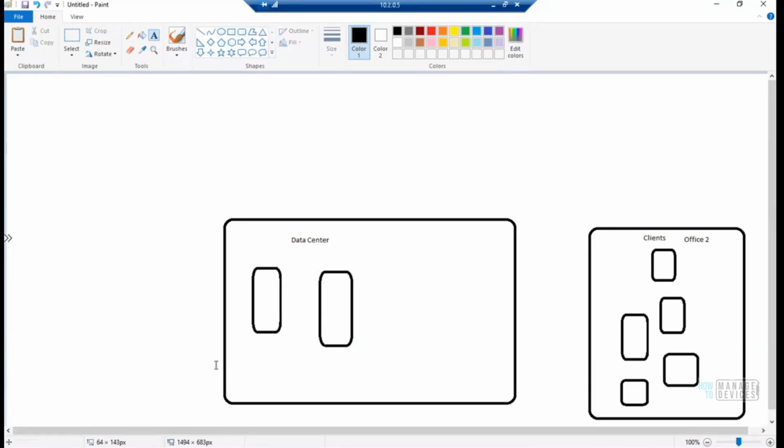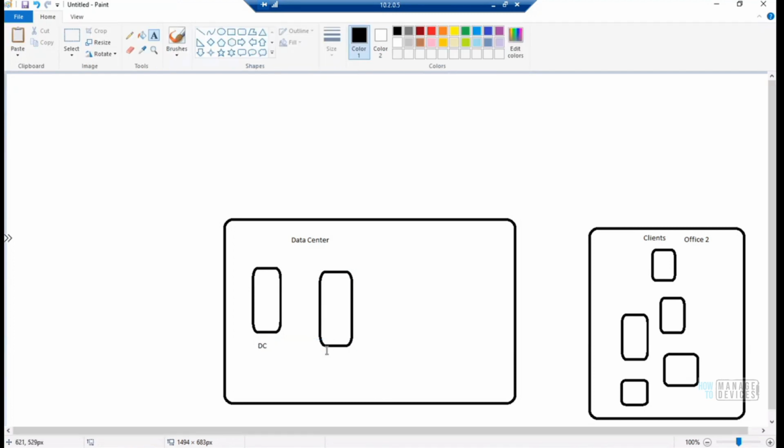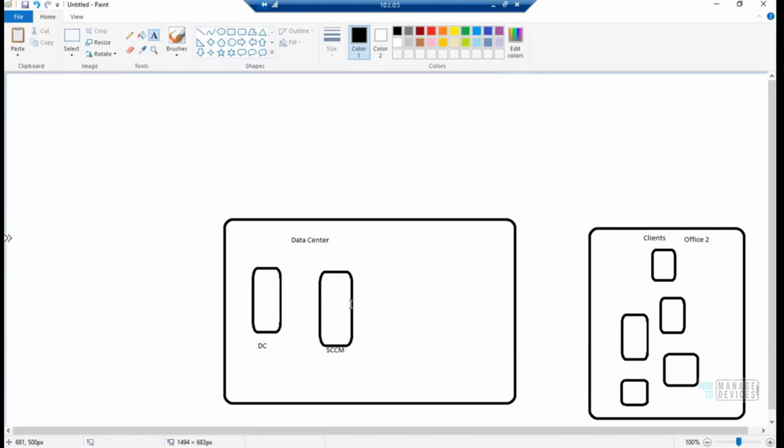So let's say this is the DC server, and this is the SCCM server. You've been asked to build an SCCM server. You build an SCCM server, right? And you have connectivity. You join the SCCM server to the domain controller or Active Directory. It's domain joined.